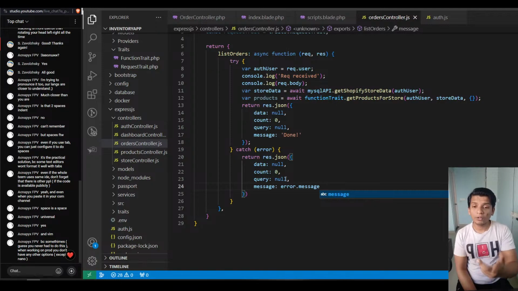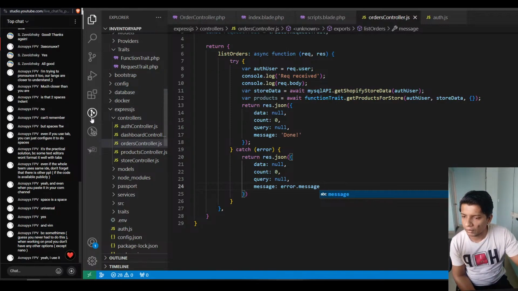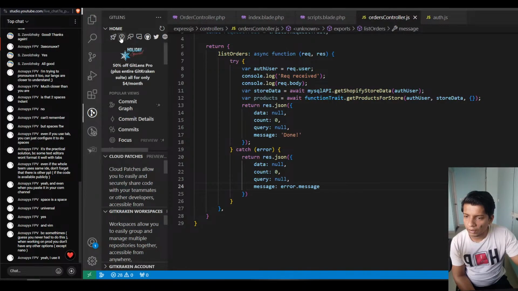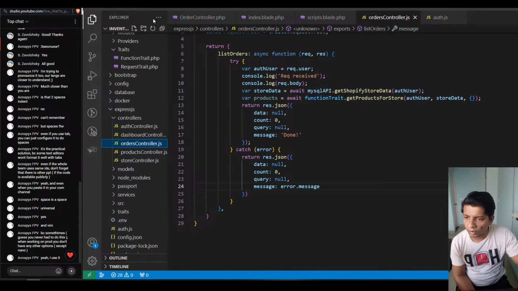This is why I don't use this GitLens git thing. In GitLens, or what is it? Here somewhere around.